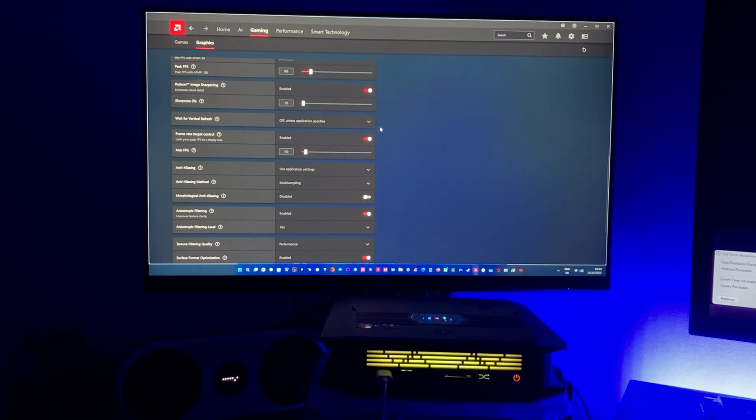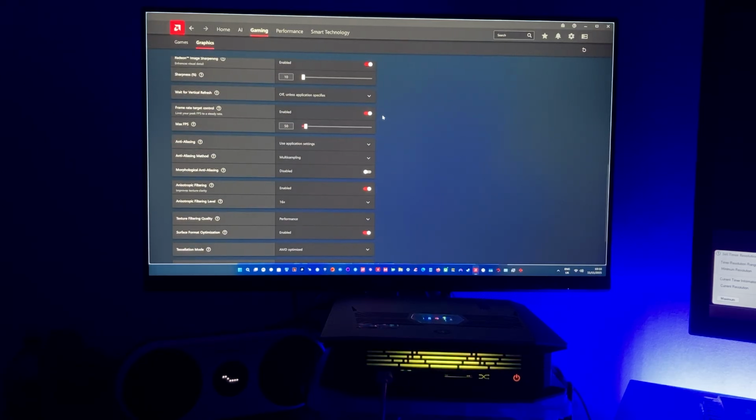Wait for vertical refresh. I used to have that on, but a lot of people on YouTube said not to have it on because it does limit your FPS. So I have it off unless application specifies. Games like Apex Legends usually have their own vertical refresh that it's got on its own. Right.